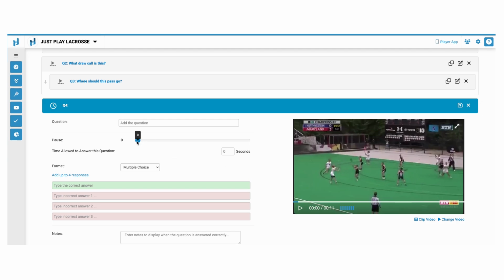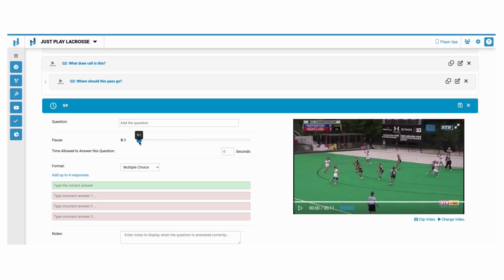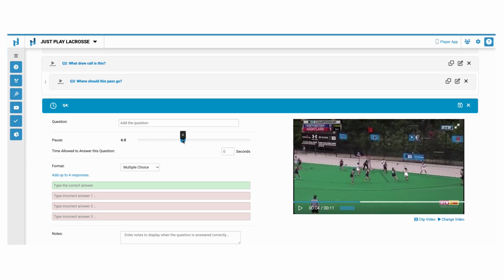And then now we have the ability to still set our pause point, but we can also select how much time our athletes have to answer this question. So I'm going to set my pause point at 4 seconds. Add our question, and then I'm only going to give our athletes 10 seconds to answer this individual question. So once it asks that question after 4 seconds of the video, they will see that stopwatch in the top right corner that only gives them 10 seconds to answer.